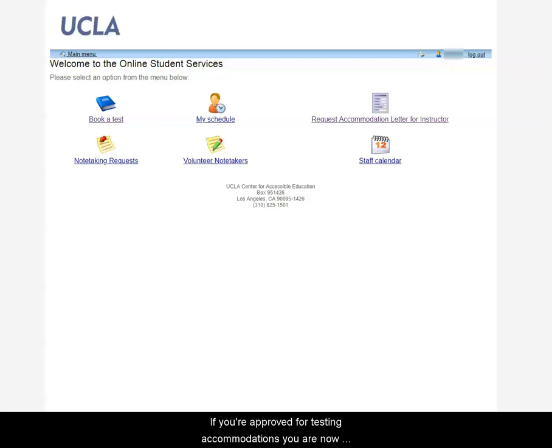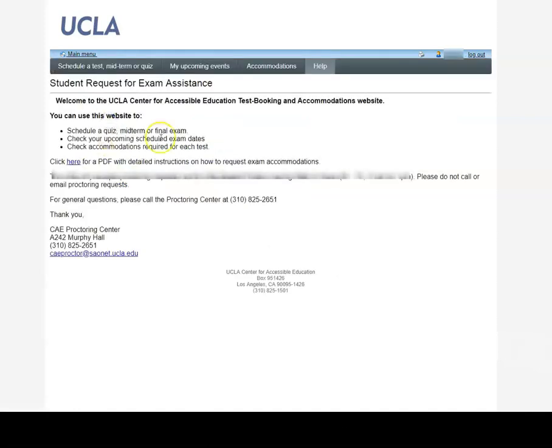If you are approved for test taking accommodations, you are now ready to book your exams. Once you are logged into the portal, you can begin your booking by clicking on the Book a Test link from the main menu page. You will then arrive at the Exam Assistance Help page. From here, you can click on the Schedule a Test, Midterm, or Quiz tab to continue.